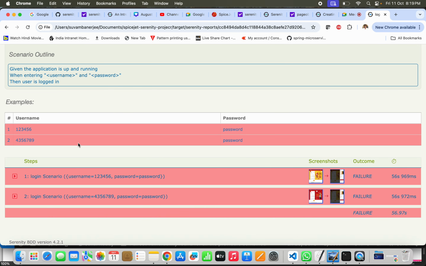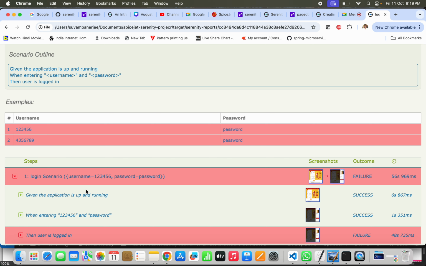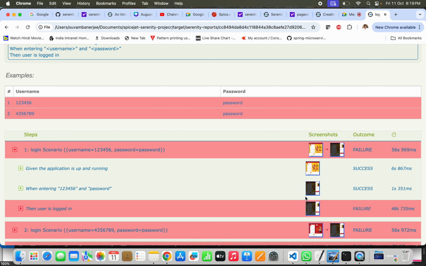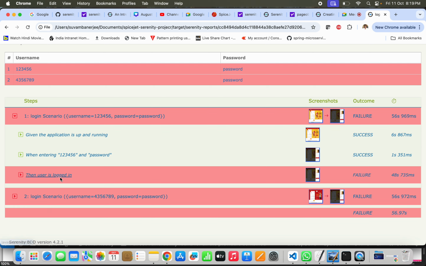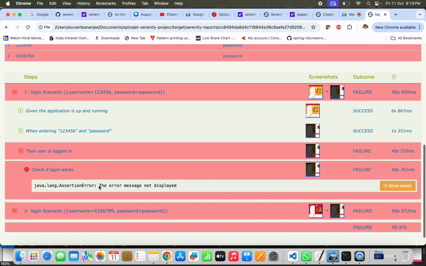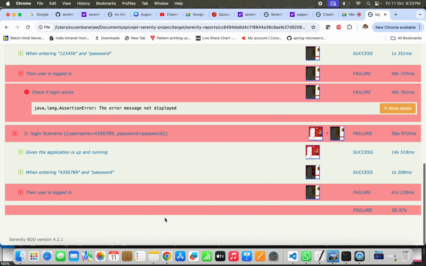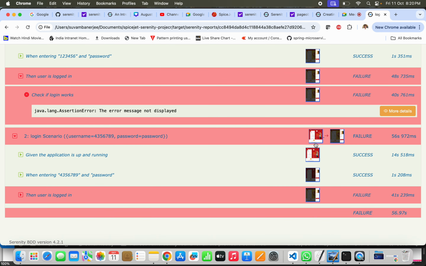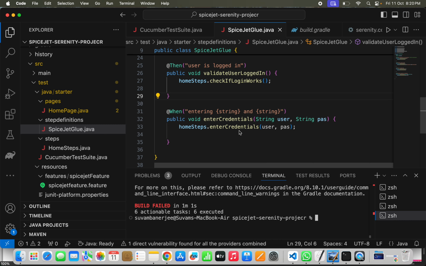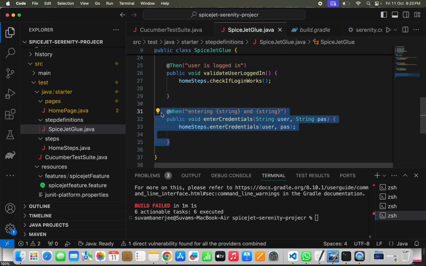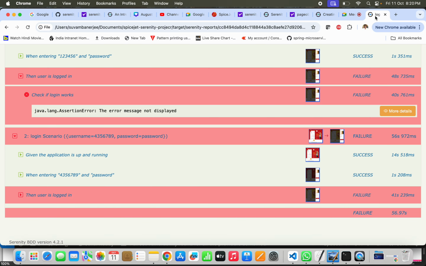So username is this, and next username is this, and password is password and password. And steps are, this is the login, this is okay. Why did all of them fail? It is capturing. See, it is capturing. So update it. I forgot to save the page. That is why it was not working. But now it is working.